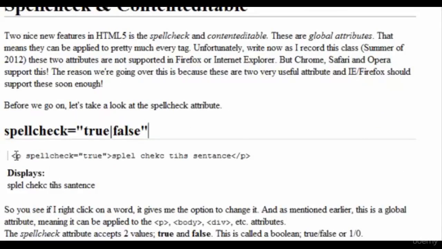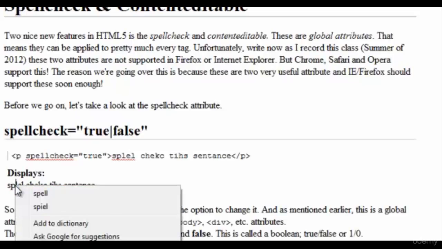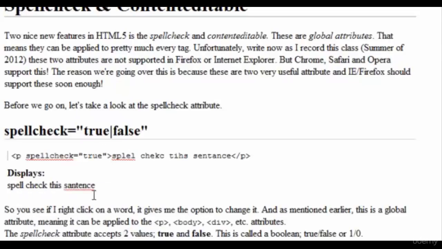So if we look at an example here, just a paragraph, set the attribute spell check is equal to true, and we misspelled spell check this sentence. So if I right click on the word, it gives me the option to change it. So I right click, and I select the word that I want to change it to. So you see it corrected my sentence for me.